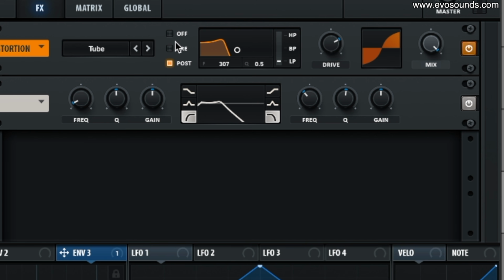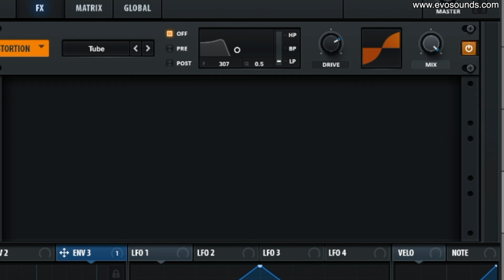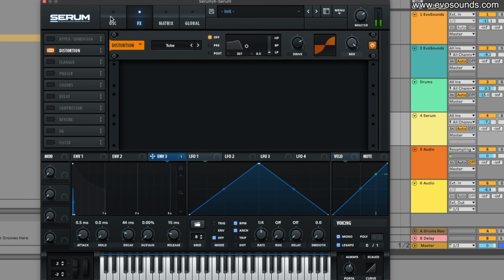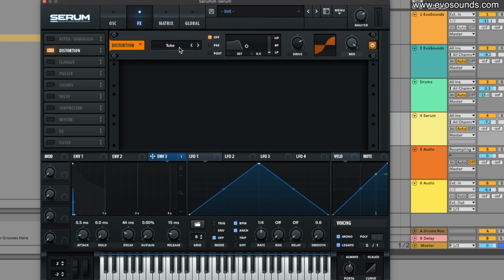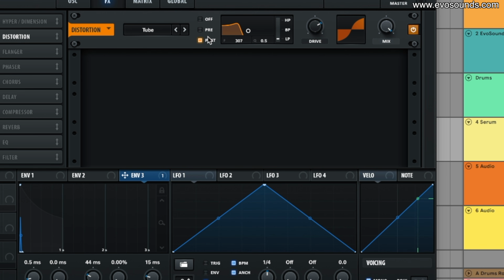From there, you're going to distort it. Now, in the Serum distortion, you're going to find some post filters. If I don't use any of this, you can see how it sounds. So there we go.